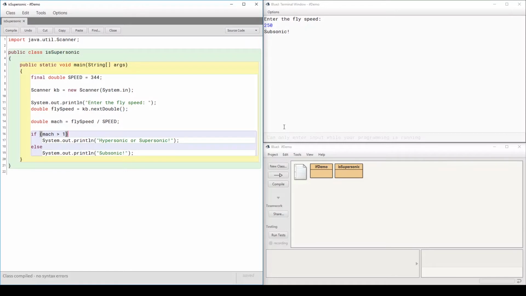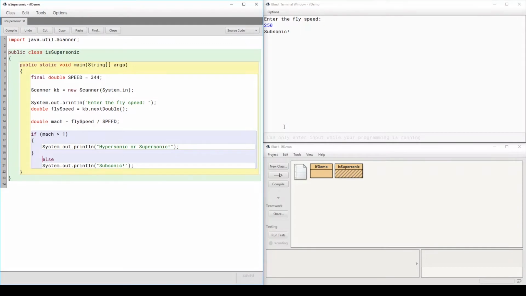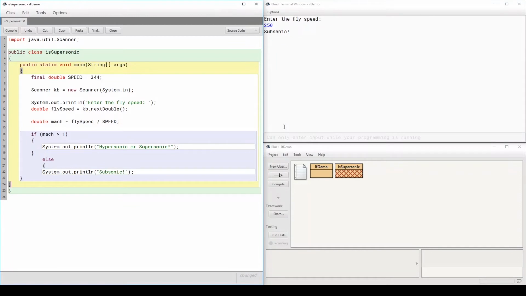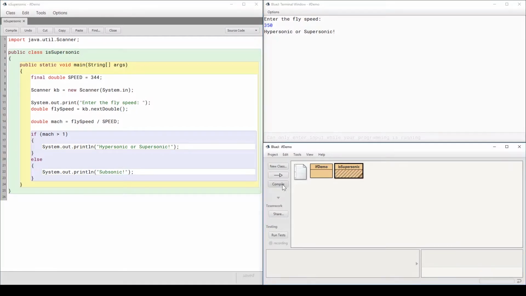Now, one way to keep your code simple and easy to read is to enclose all of these in curly braces. So the if clause in a curly braces and the else clause in another pair of curly braces. All right, so that would work and do the same thing. 350, it's going to be hypersonic or supersonic. All right, I'm going to keep this as print, so this way we get the input on the same line. So here 350, so now it's working this way.